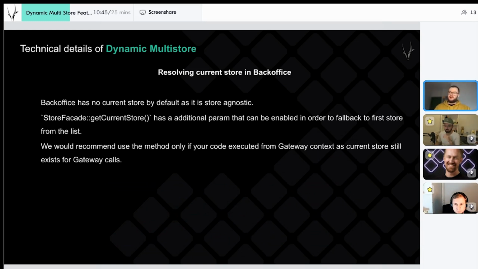But also, if you have some specific logic in place that you still want to use in the dynamic multi-store mode, and you need getCurrentStore, you have two ways. First of all, you can provide it with a GET request or with a GET parameter, as on the storefront. Or you can just not provide additional parameters to the getCurrentStore method, and it's going to just fall back to the first available store in the list. But usually we do not recommend using this method currently in Zed or in the back office because it can be a bit unpredictable.